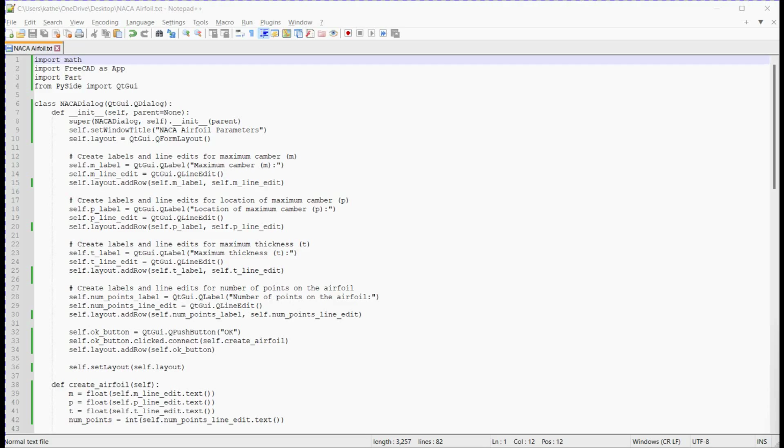FreeCAD offers a unique opportunity to combine the power of Python programming with the world of computer-aided design. We're thrilled to have you join us on this learning adventure. So, let's dive in and explore how Python can enhance your FreeCAD workflows and unlock new possibilities.